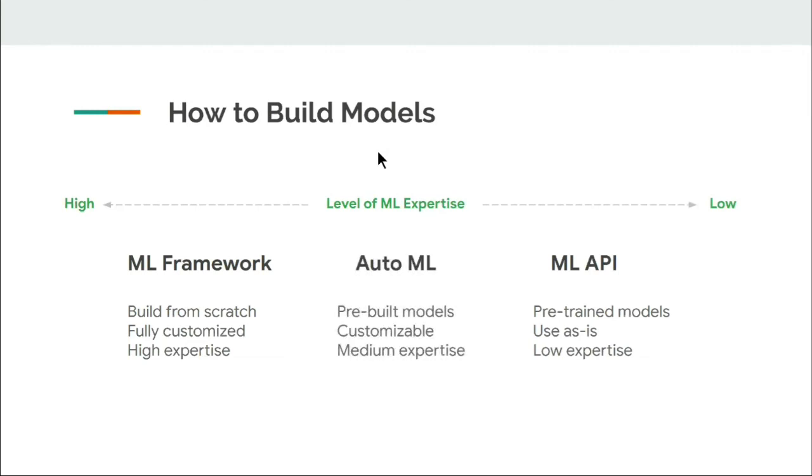And if you want something in the middle, that's AutoML. I'm going to show the concepts of the product. It's AutoML, pre-built models, and you can build your customized model on top of the generic model, right? So that's meeting in the middle. It doesn't require much expertise, but you can really have a customized model in just a few hours.